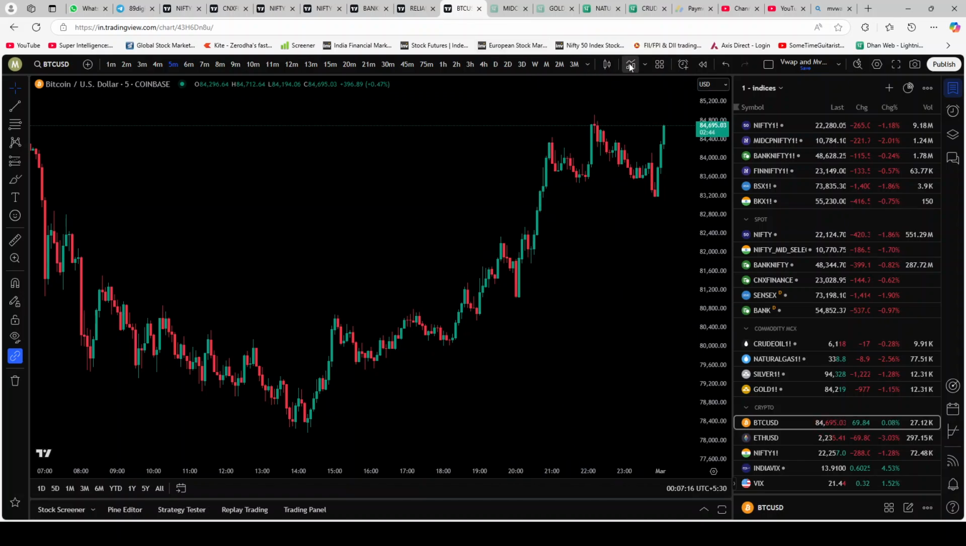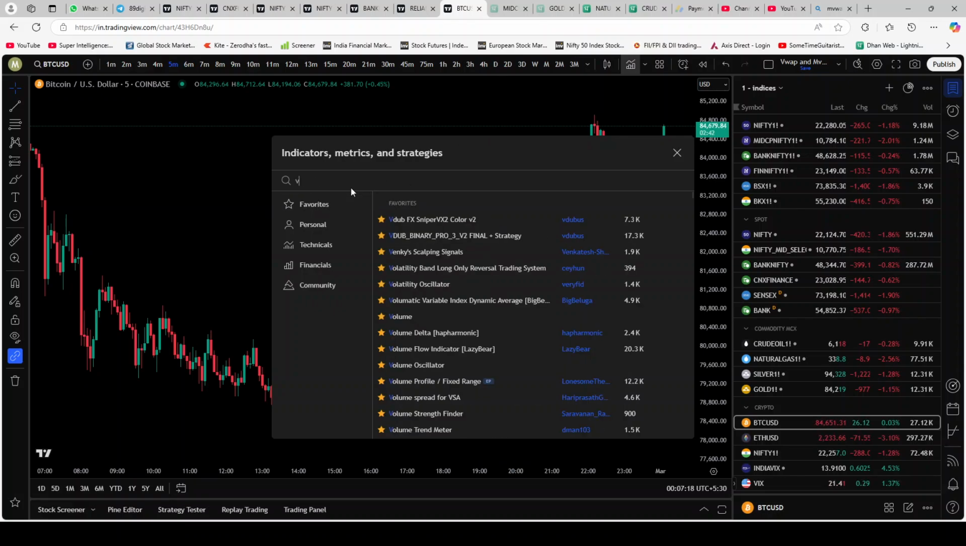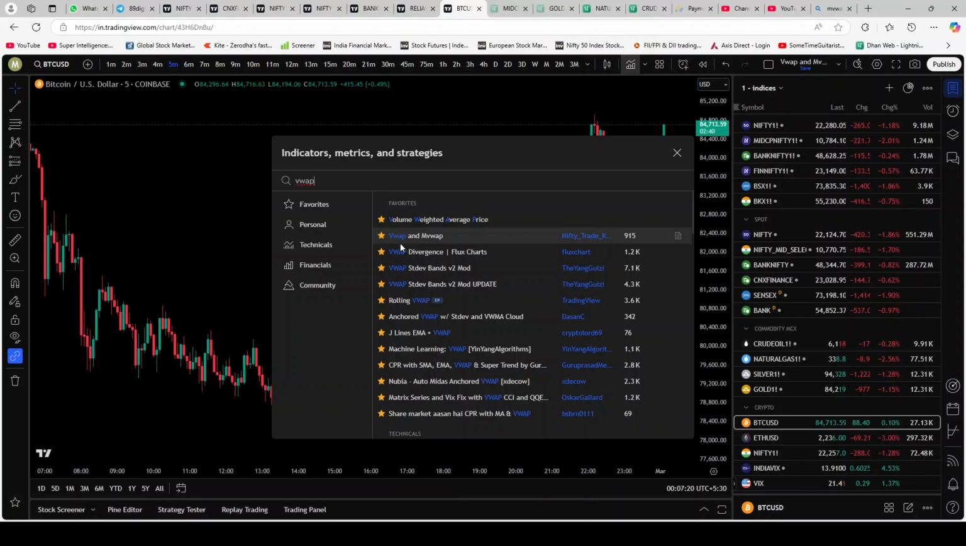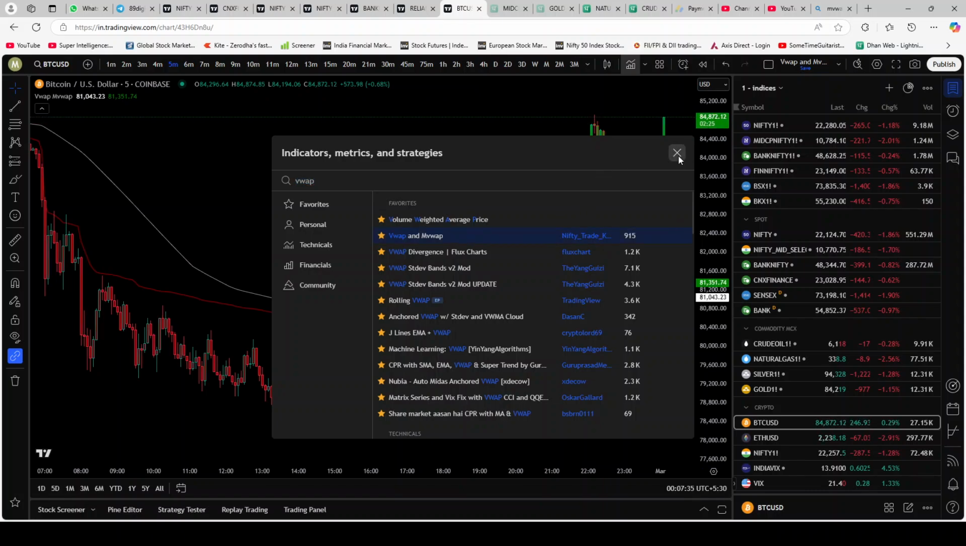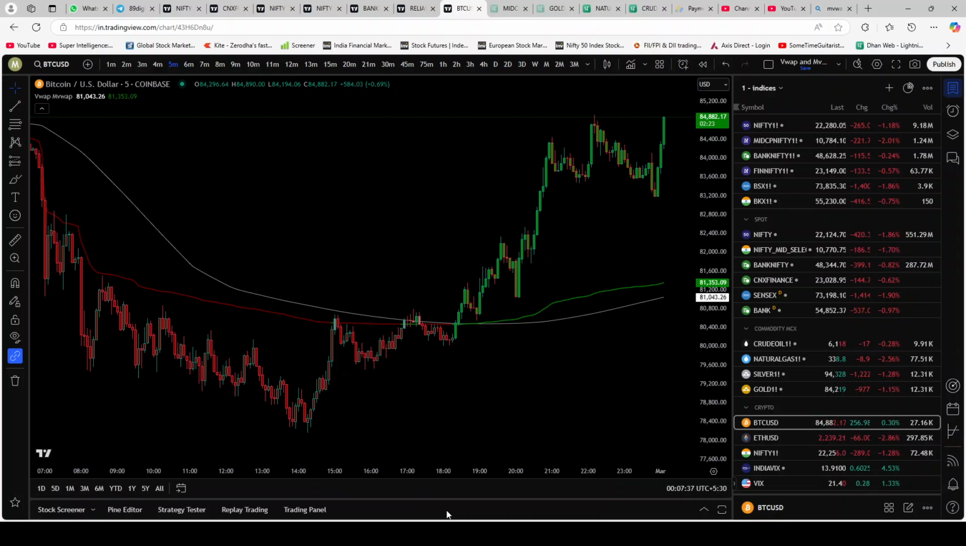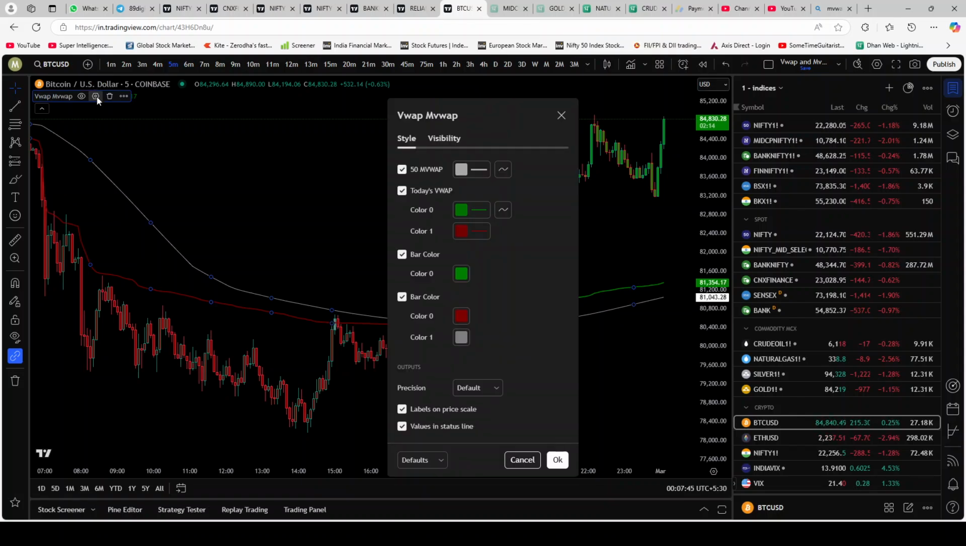Okay, so we'll go to indicators and I'll type Vwap, and one of the Vwaps you'll get is Vwap and Mvwap by Nifty Trade King. All right, I'll leave the name of the indicator and the creator in the comment section and pin it, so that you have no difficulty finding it. When you put the indicator on the screen, it will look something like this. It is fairly good the way it comes. I will just make a few changes so that it operates the way I like it.